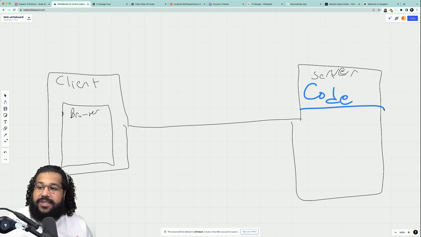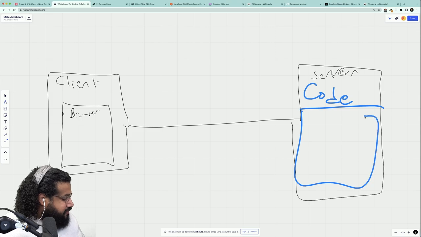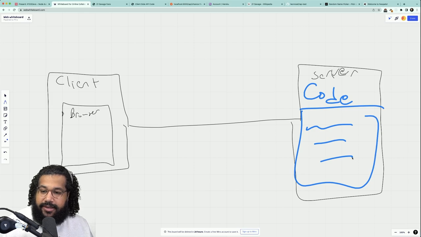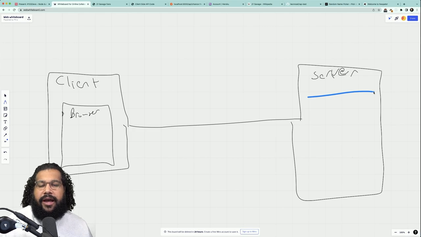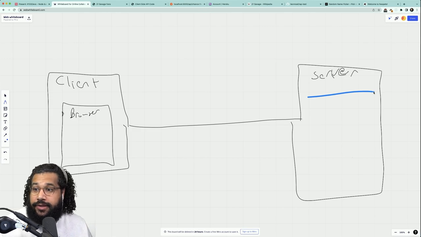The simple interfaces will be the URLs, right? And remember, an API is just a simple interface for something complex. So I typed in a URL, which was my simple interface, and some complex stuff is happening. The code over here is doing some complex stuff to generate the response. And the code that I'm going to write, I'm going to call my API.